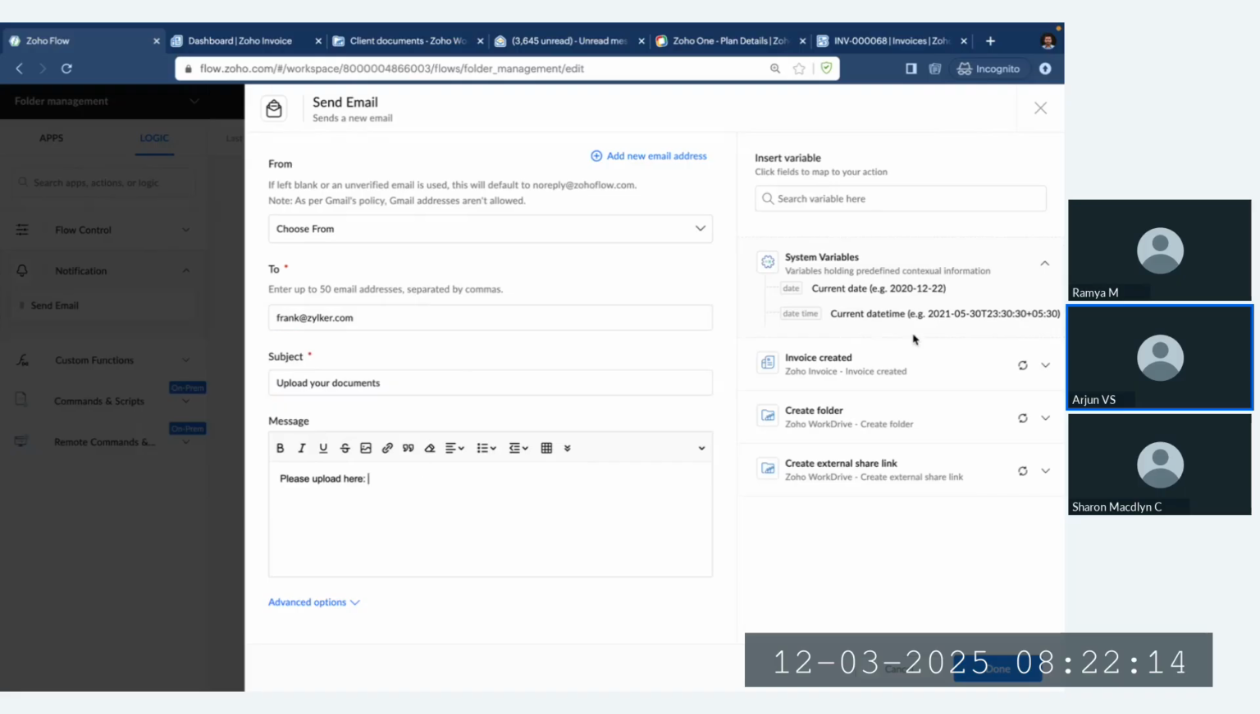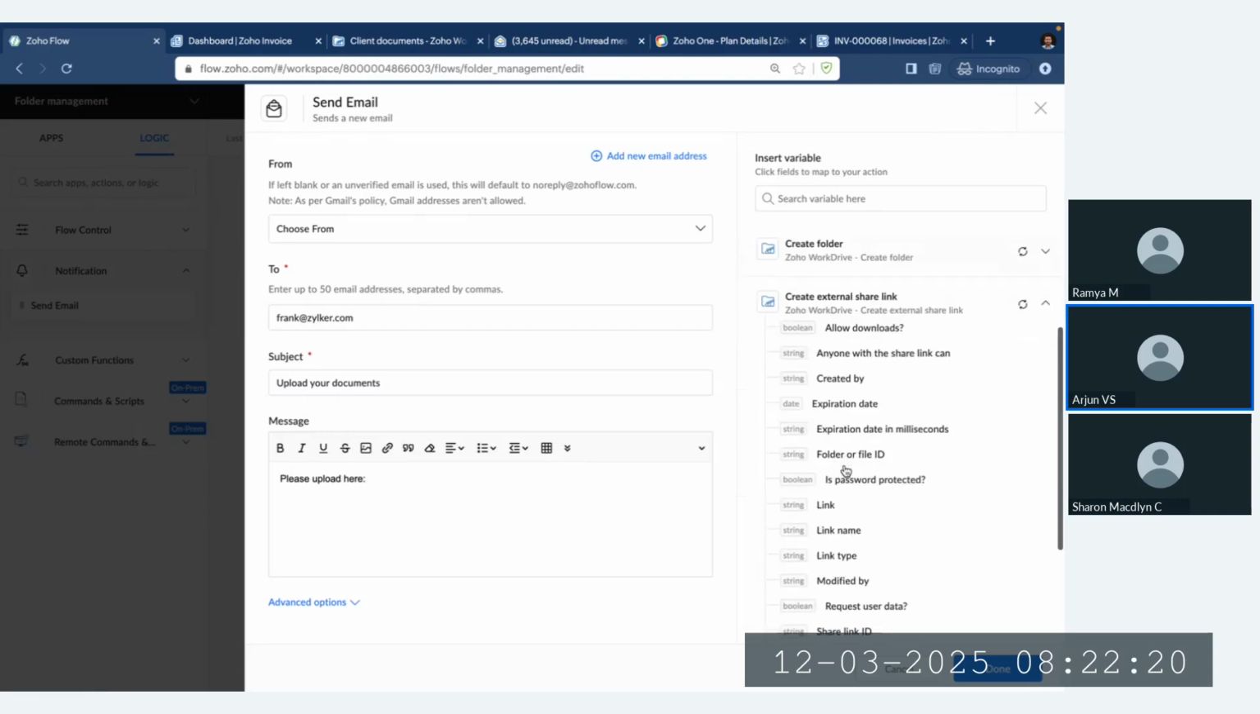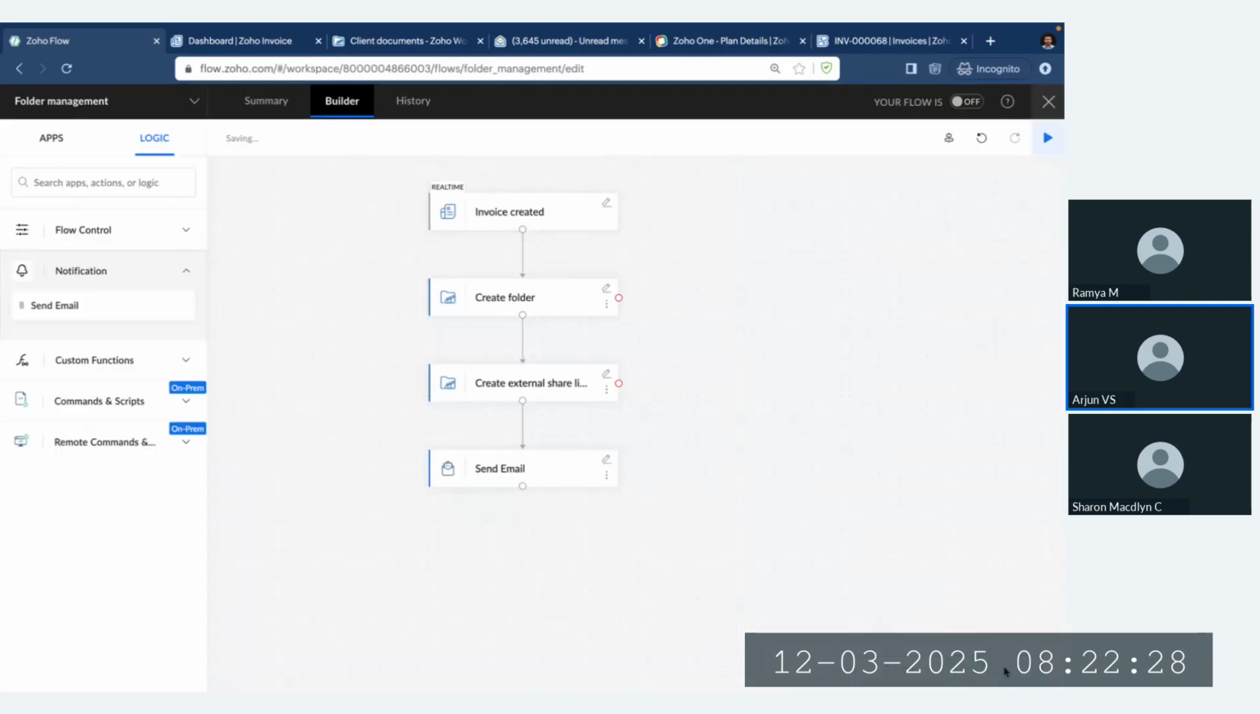So how do we get that? Just the same way we map the variables for the other actions. We'll click on Create External Share Link, and you have the link variable here. I'll click on that and it has appeared here. We'll just click Done. Now we have created the workflow.